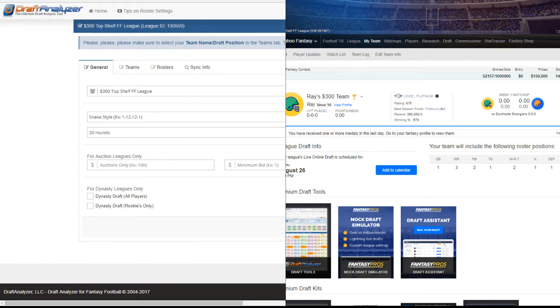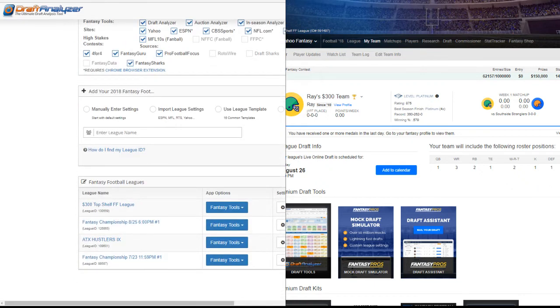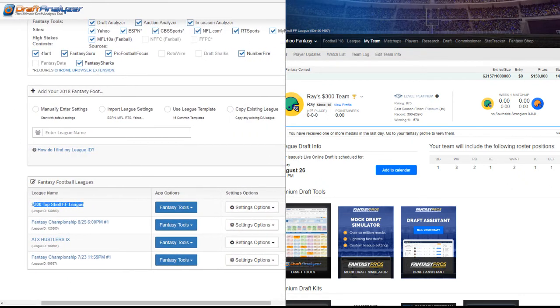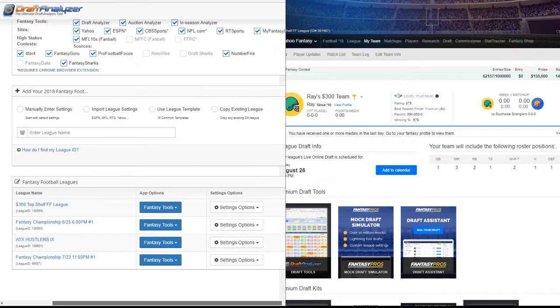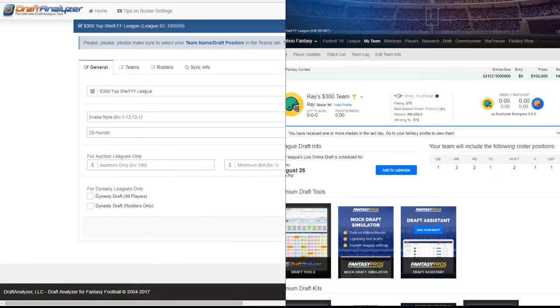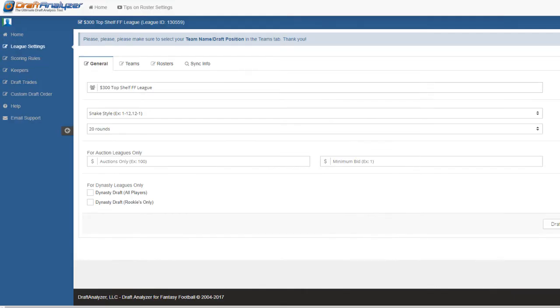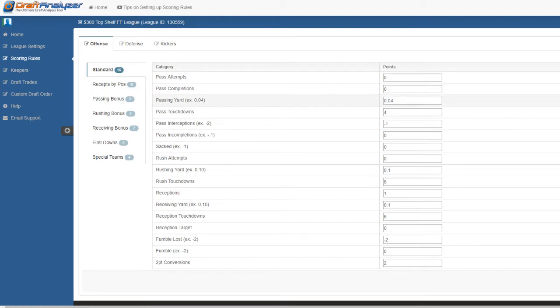And I'll show this over here as well. So I'm going to go back to the home page here. Just want to show you guys that it did import. There it is up top. The page we were just on was in your settings options, your general settings. As you can see, there's general, teams, rosters, sync information, and if you pull this up fully, then you'll see over here to your left, scoring rules. This is where you can manually input your scoring categories.